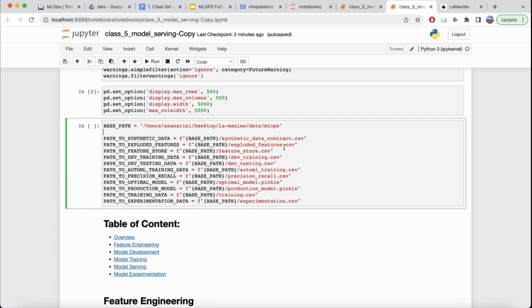But just so that I'm able to work on a notebook and show you in a safe environment what can be done and how we can build an API, I have all of this data also in my local repository, especially the optimal model, the production model, the stuff that we're going to use today so that we can serve it online.